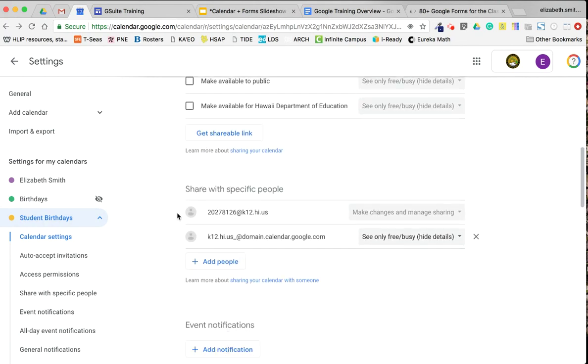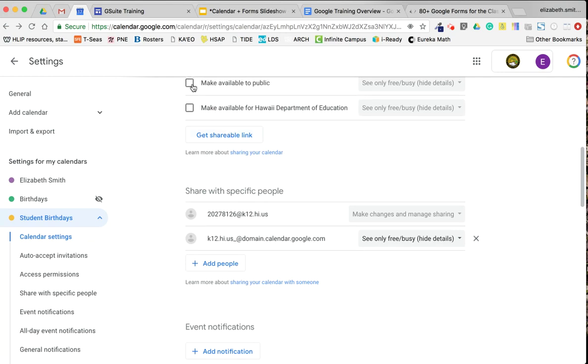Also down here, you can share it with specific people. So let's pretend you created a calendar for your grade level or your PLC or you're in the RTI committee or the safety committee or the PBIS committee, or you're going to be part of Ho'olauea or you're part of the PTA or whatever it is. Then there are certain people that need access to it. So maybe you don't want to make it public, but you want specific people to have access to it. This kind of helps you get down to that nitty gritty. Also, you can add people.